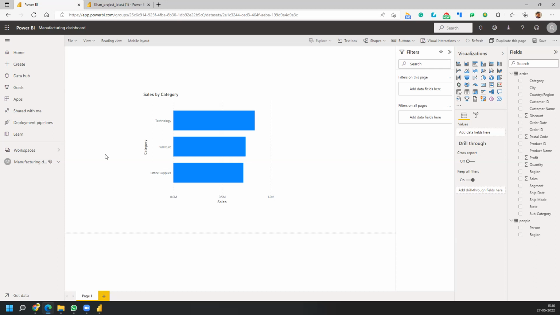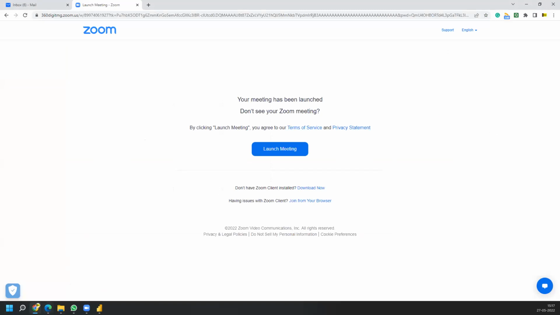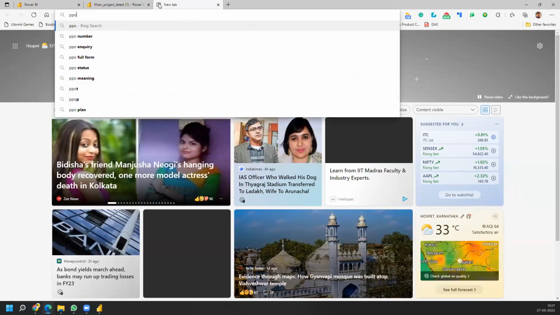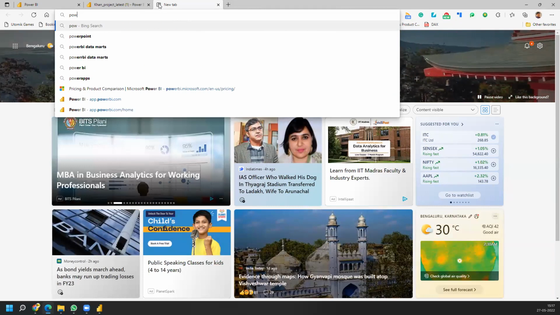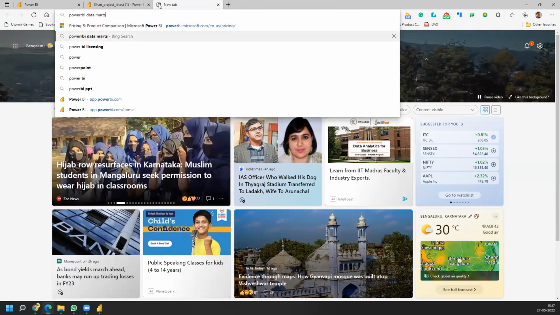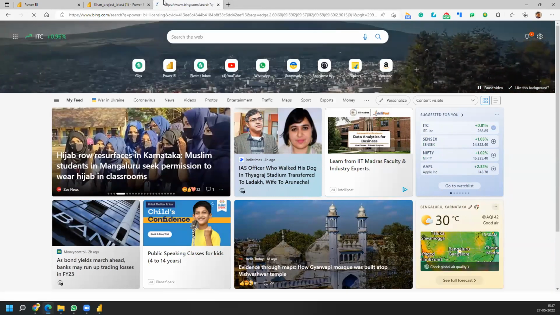I mean, the complexity of the data preparation part. So it can be downloaded and it can be consumed as well. These kinds of things are also possible using data flows. And one of the best parts, for people who are very new to Power BI, is Power BI licensing.